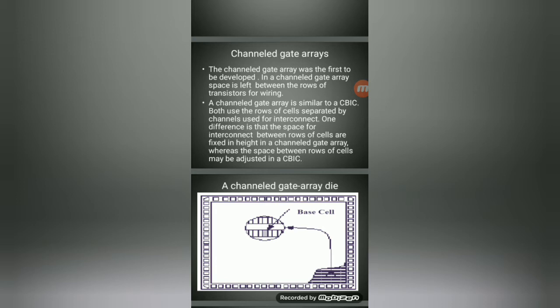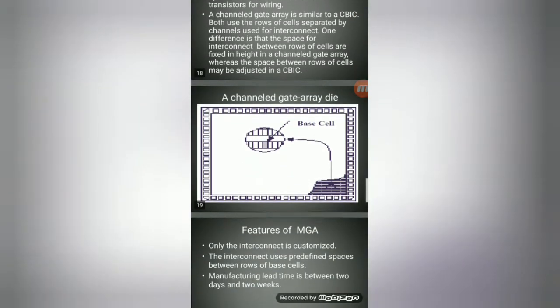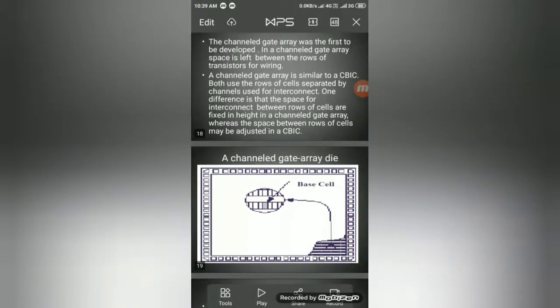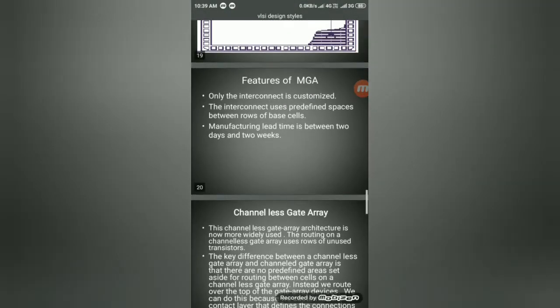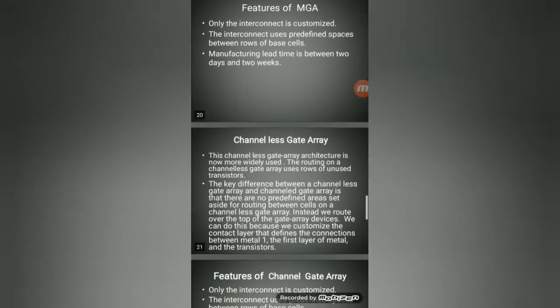We have some rows and columns. In that we have some free space. That free space we can call a channel. By this channel we can connect all the logical blocks. That's why it is called a channeled gate array. The features of channeled gate array: only the interconnect is customized. Interconnect uses predefined source control. Manufacturing time is very less.